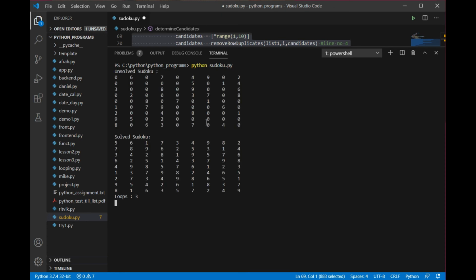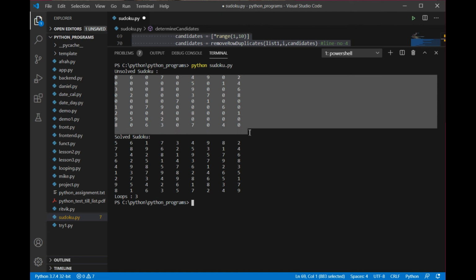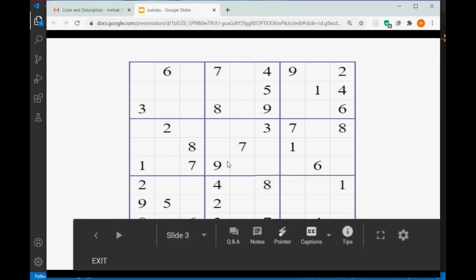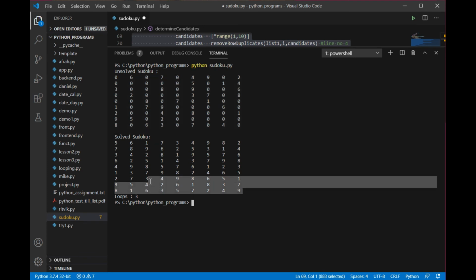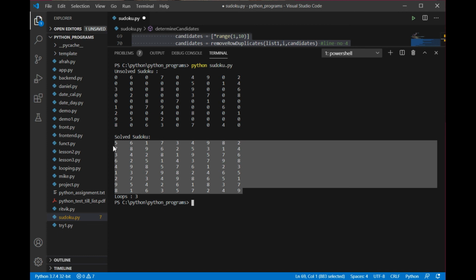As I press enter, now see, as I told you, in a program we cannot represent those blanks. So this is the unsolved Sudoku. What I have done is that the entries which were blank, I have taken the same input, and the blank entries are represented as 0. So this is my unsolved Sudoku, and now if you have a look at the solved Sudoku, we have replaced those zeros with a number ranging from 1 till 9. Which number is going to fit in that particular cell depends upon our logic.